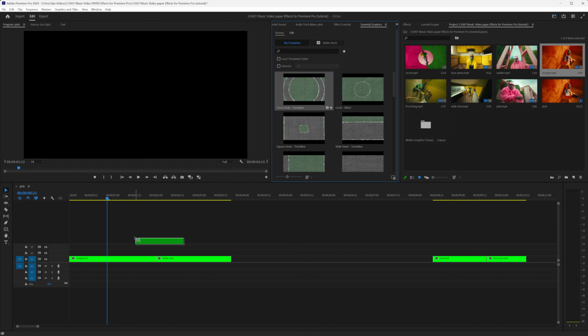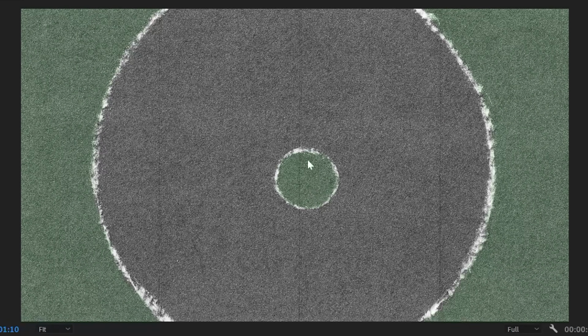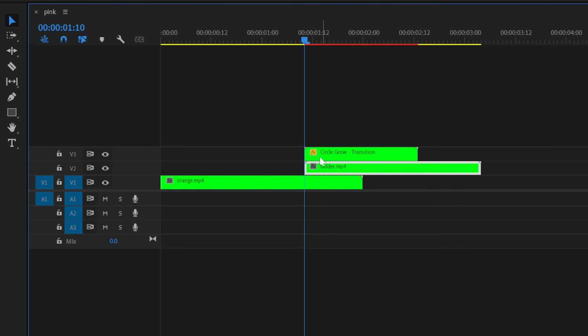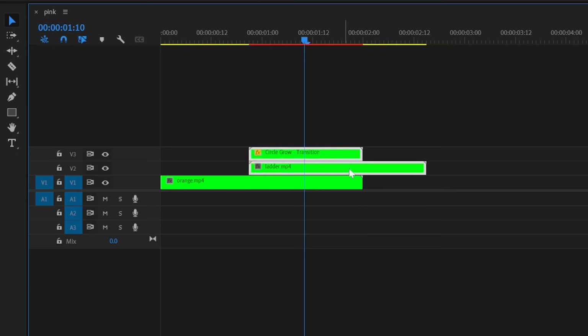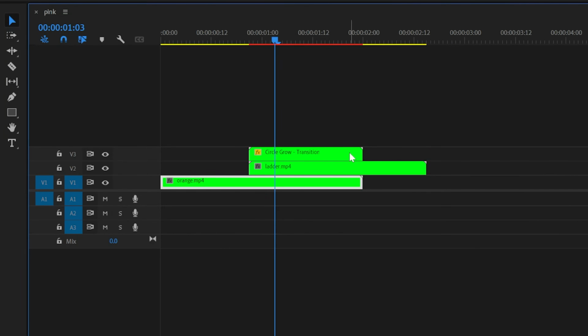So drag in one of the transitions, whatever one you want. As you can see at the beginning of the transition, there's this green circle. So we need our second clip to start right at the beginning of that. And then we also need our first clip to last the entirety of the transition. So we need to drag it like this. That way both clips have footage underneath the transition.